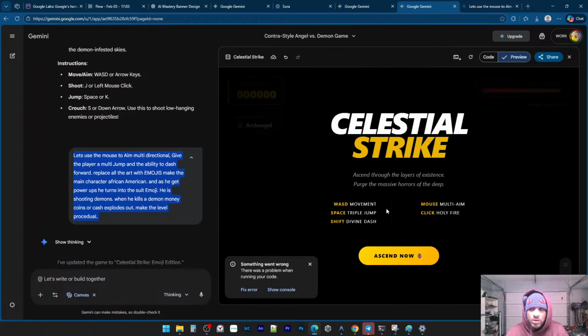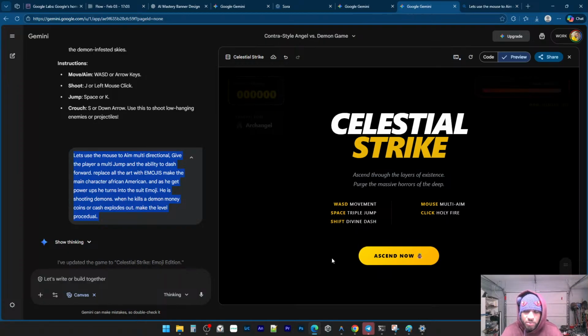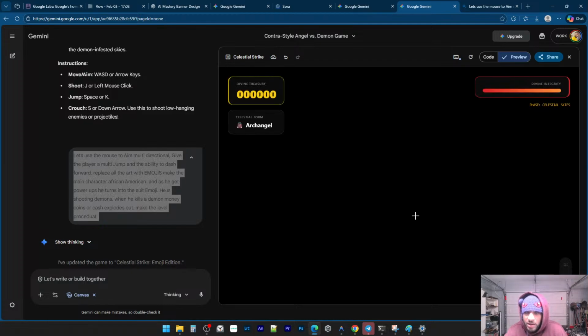Whoa. See, and just like that, it literally took 3 prompts, and that's why I wanted to show you this real quick. It took about 3 prompts to get to where we're at right here. This right here is 3 prompts in, and we have a really nice UI. We have a cool game title, and let's see how the game looks.